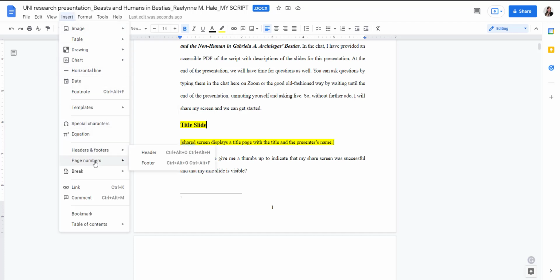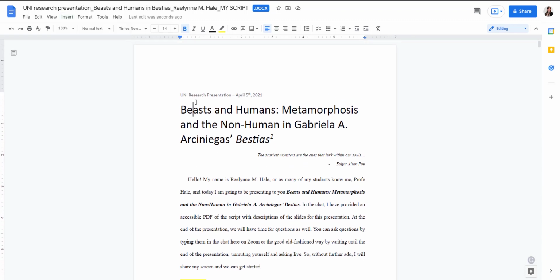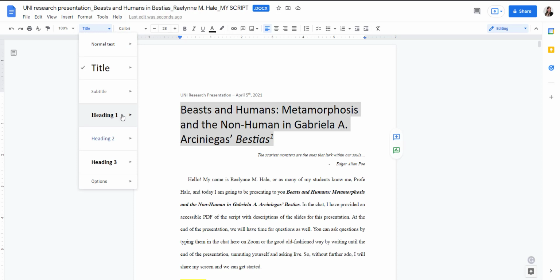You can also add headers and footers and page numbers if you need to. And you can also view a table of contents. Now the table of contents will be automatically created if you've formatted your document in an accessible way, meaning that you've labeled this as the correct header, right? So here you would highlight it and you would click on the header.